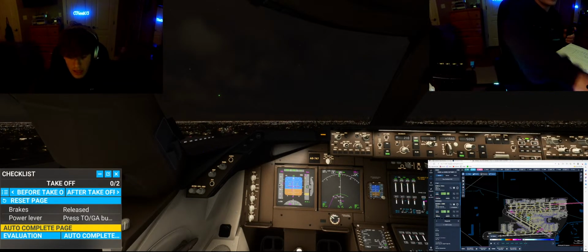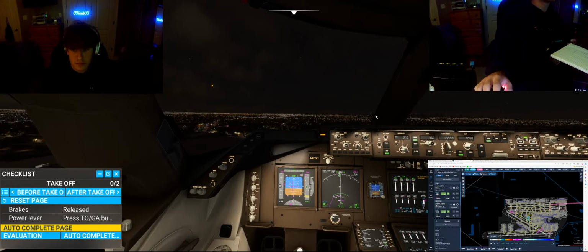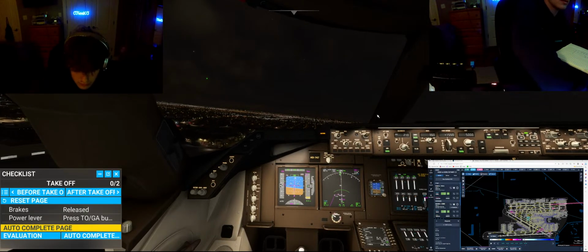Cessna 3, Sierra Echo, do you have that approach requested autopilot to Miami? Stand by, 2 Sierra Echo.